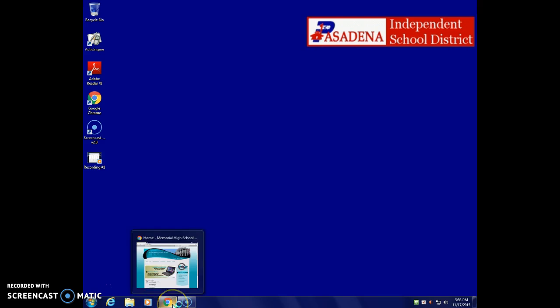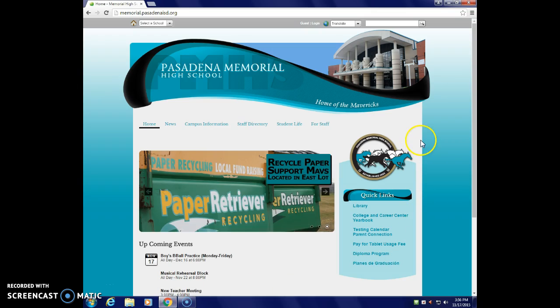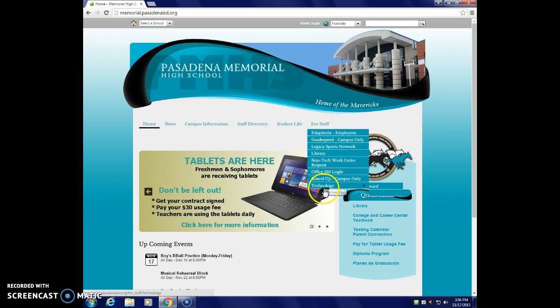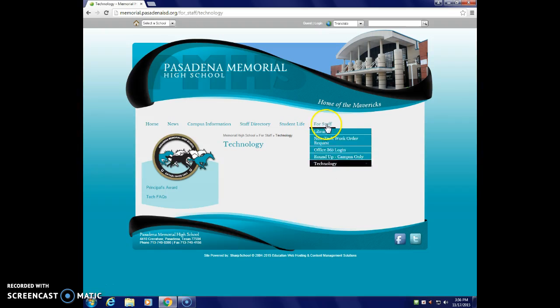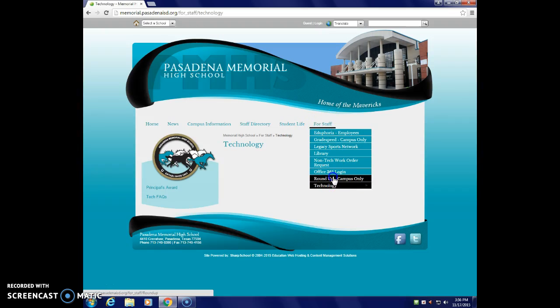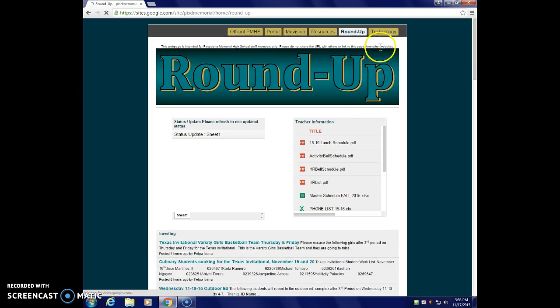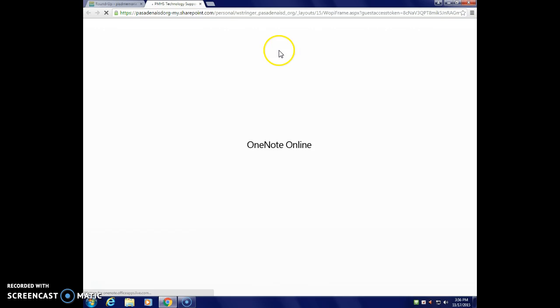First, we need to make sure that it's installed on your computer and that it's there for you to use. So if you would go out to the Memorial webpage and open up the Technology OneNote notebook. It's very easy to do. You just go to For Staff, click on the Roundup, and then from the Roundup you can go to Technology, PMHS Technology Notebook.